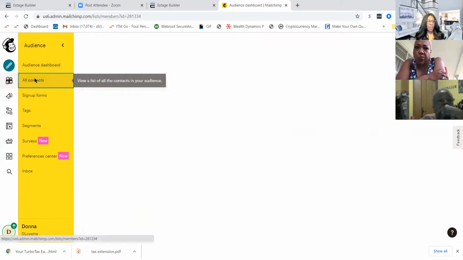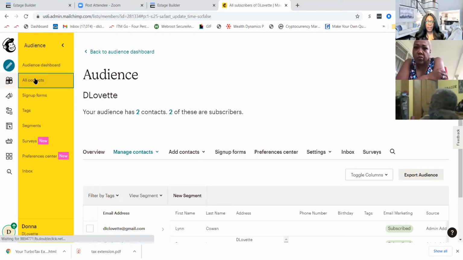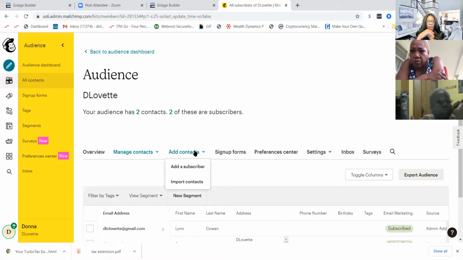Contacts. This is how you add people to your list. Two ways. You can add a person to your list manually, which is what I did. Or if you already had a list, like Donna, if you have a list at Get Response and you wanted to transfer your list over to them, you could.